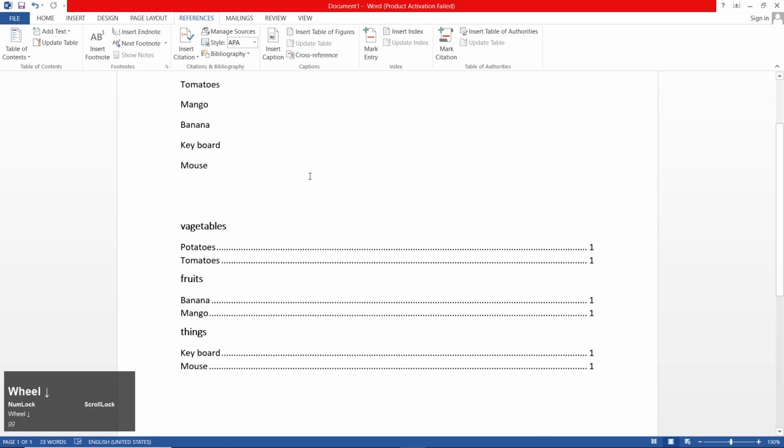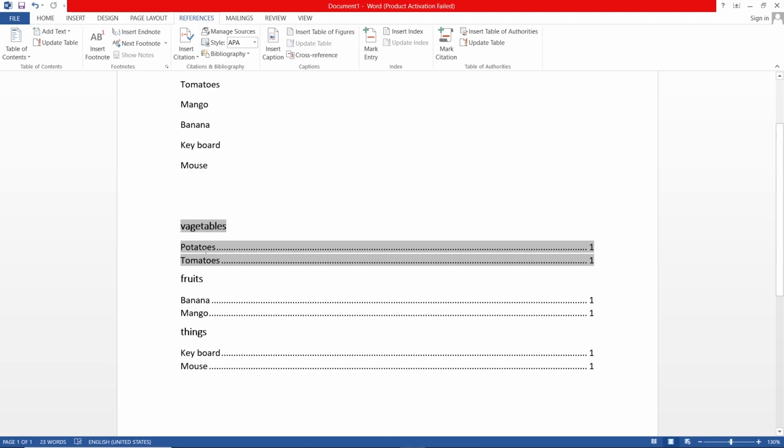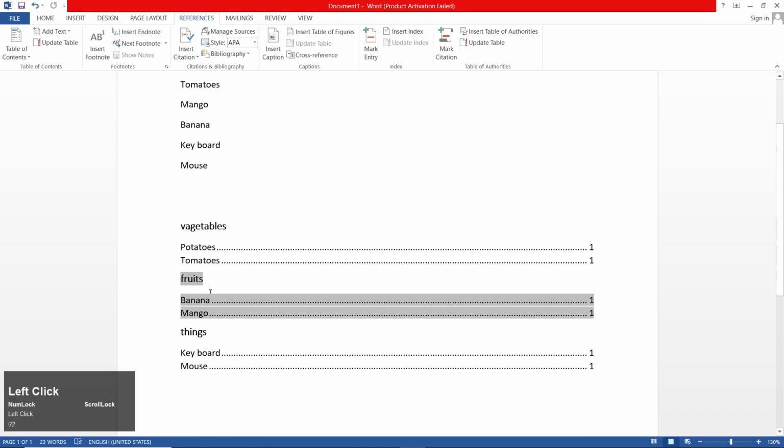You can obviously see or observe that over there we have vegetables, and at the bottom of that there are 2 words, one of them related to potatoes and the second related to tomatoes. You can also say that mark citation is also used for table of contents plus making some categories, and there is another category, fruits.